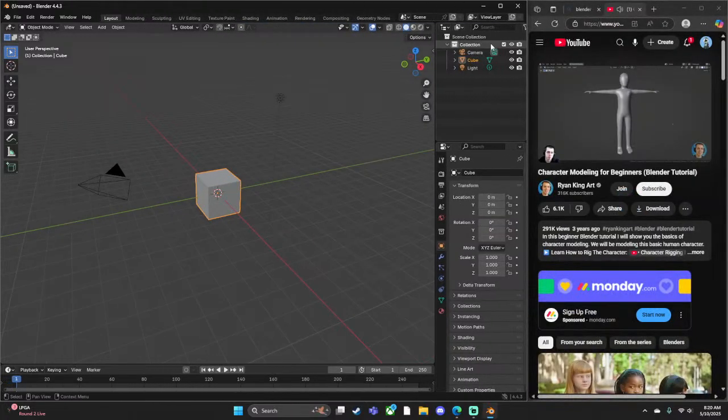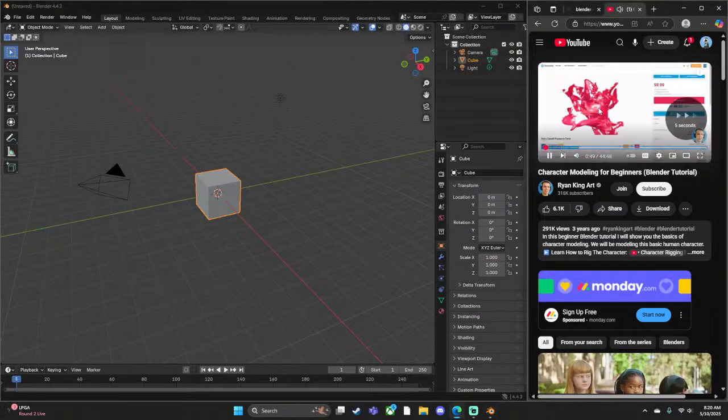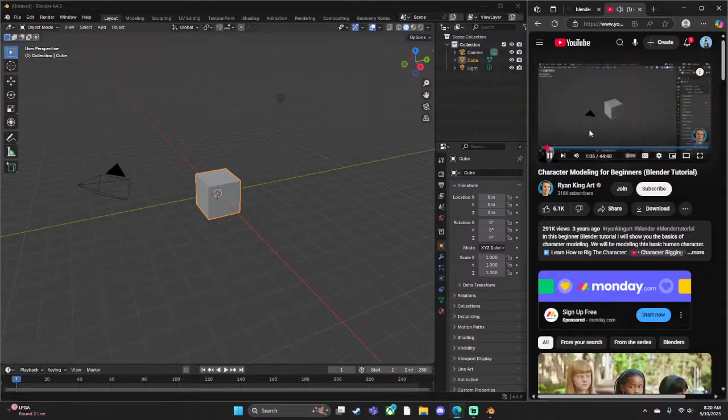Now, as we're modeling this, if you want to see the screencast keys, they're going to be right down here in the corner so you can see what buttons I'm pressing.